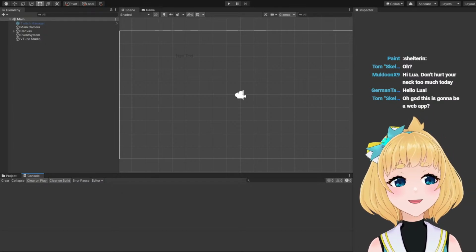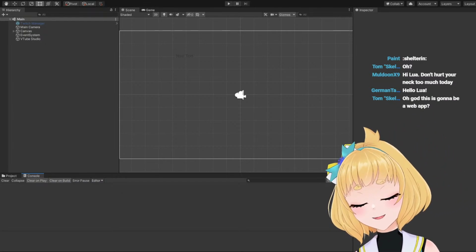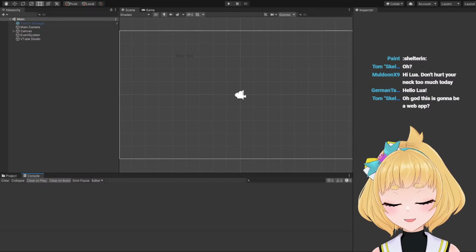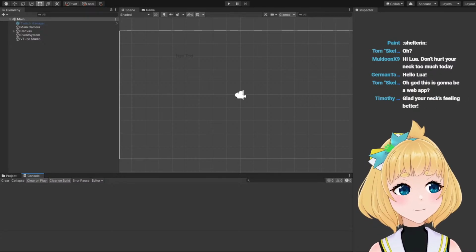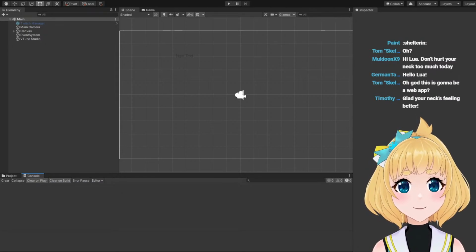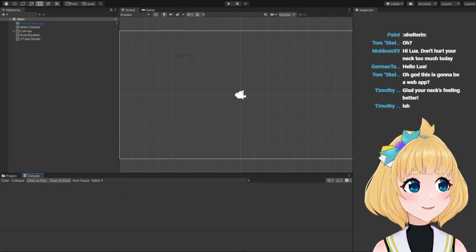All day. So Tom, the plan was not for this to be a web app in what you think of. The plan was for this to be an OBS browser source. But yeah, my neck does feel 1,000 times better.